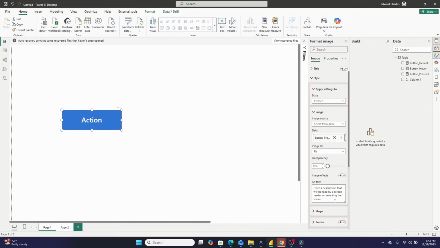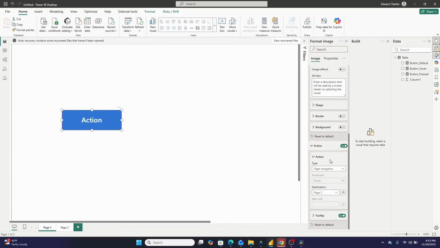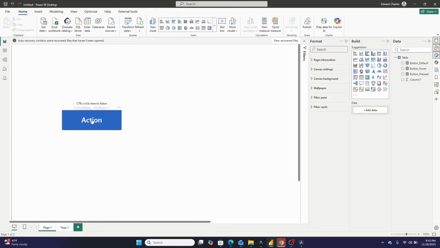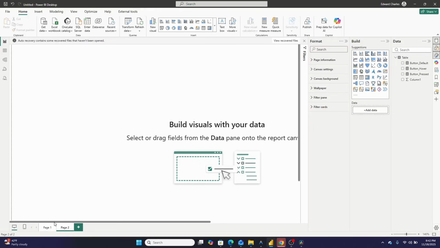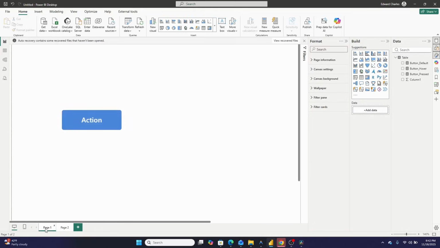The other thing they also added to this image visual, or at least that seems new to me, is that you can now have actions. So I turned on this action here and I switched it to page navigation, which is why when you hit that control key and click it, it goes on to the next page.